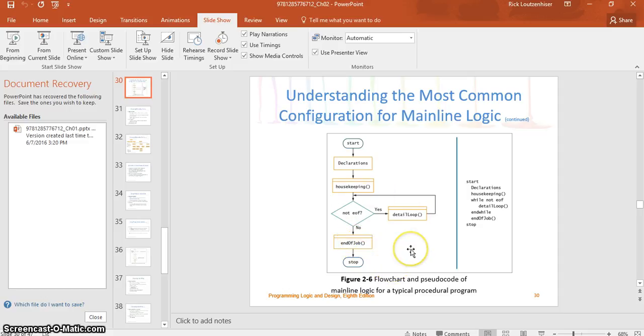Okay, so that is what this is called. This is a loop. So what it is basically doing is setting a condition. The condition is not the end of file. The question is, is this not the end of file? Because if it's not the end of the file, the answer is yes, it's not. Then we do the detail loop. We do some manipulations, and then we return. We ask the question again, and when the answer is yes, it is the end of file, then we'll drop down and do the end of job.